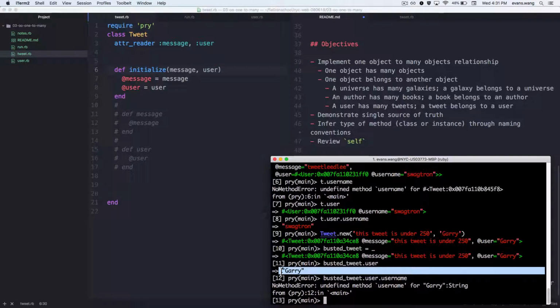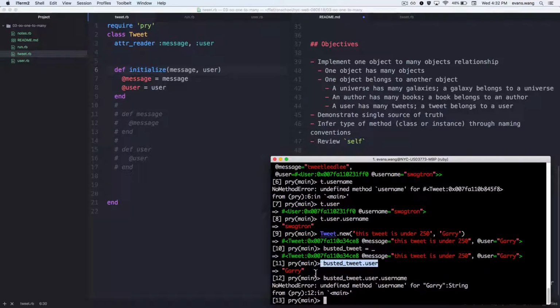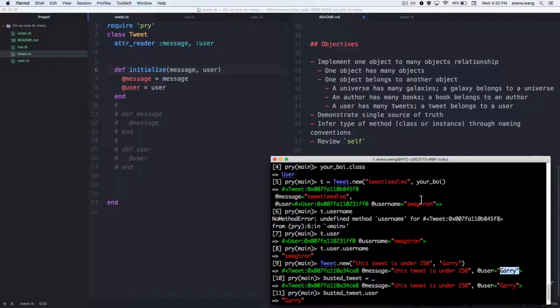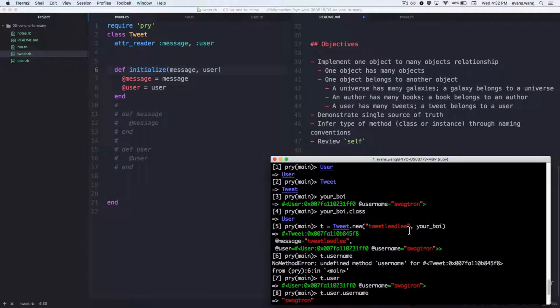Does that make sense? I can't call username, because remember, busted_tweet.user is Gary, and busted tweet is this, and this is what happens when I pass in a string instead of the actual object when I'm making it, which is your boy here, the instance of user. I need to pass in the object. That's how the relationships are made. Pass in the object.